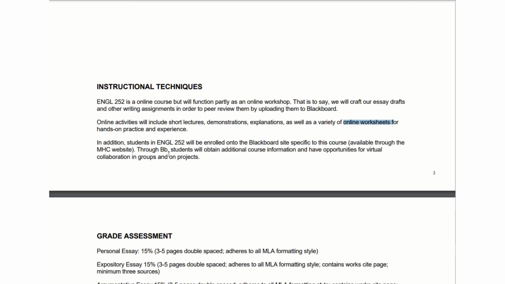In addition, students in English 252 will be enrolled in Blackboard. That's going to be very important, that you're enrolled in Blackboard and you know how to use it. I'll communicate to you through Blackboard. I'll upload all the document examples of essays in Blackboard as well. So it's available through this college's website. Through Blackboard, students would obtain additional course information and have opportunities for virtual collaboration in groups and on projects.